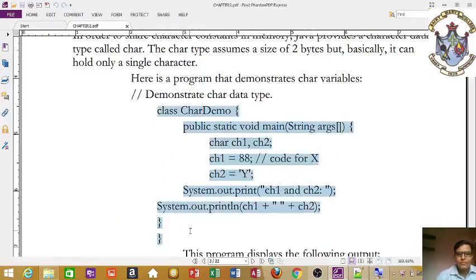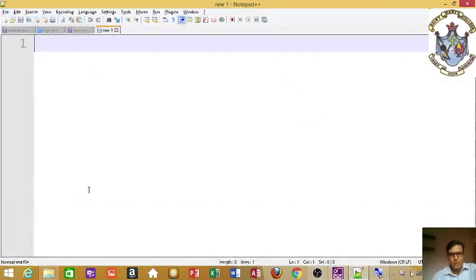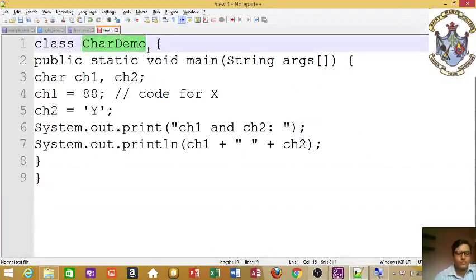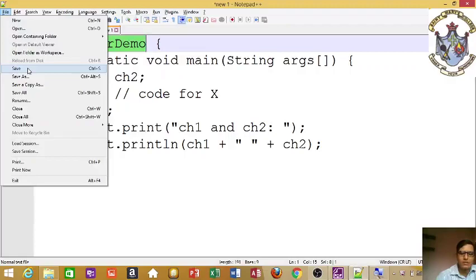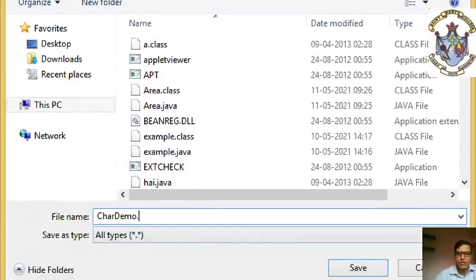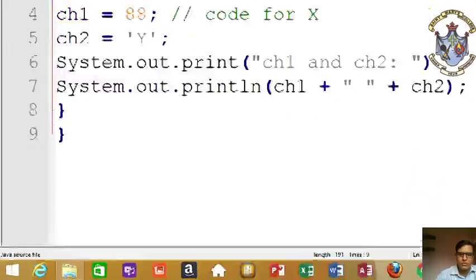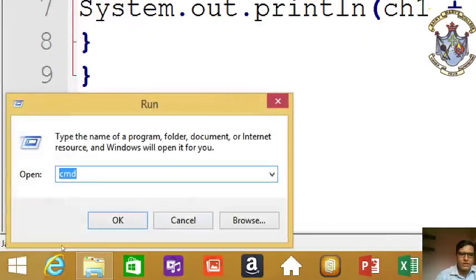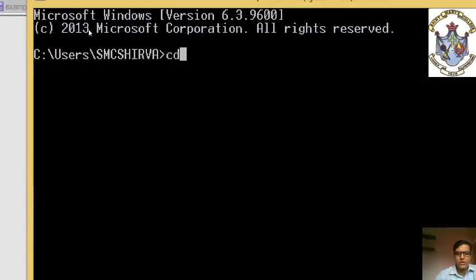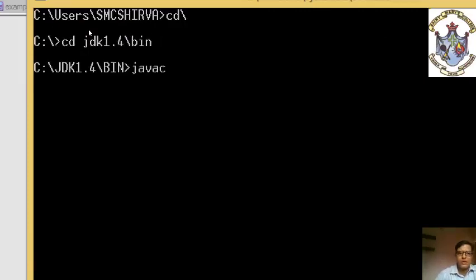Let me try. I'm copying it. File, new, paste. How to save? Char demo. We have to save it in JDK 1.4 bin with the name chardemo.java. Then how to run? We have to open the command prompt, run cmd, and log into our JDK toolkit. Now compile with javac chardemo.java.